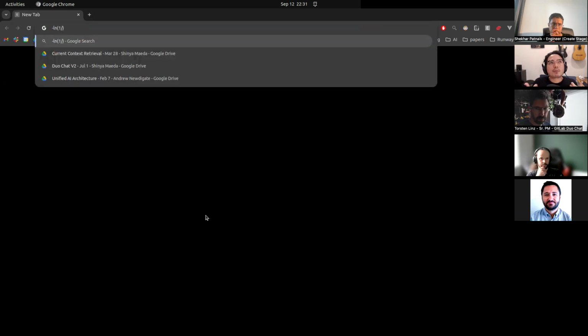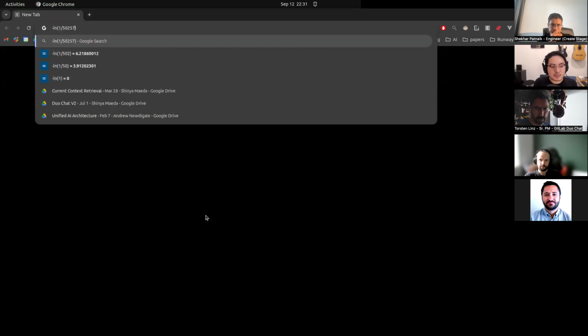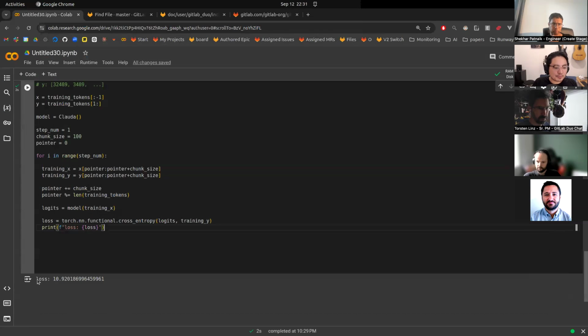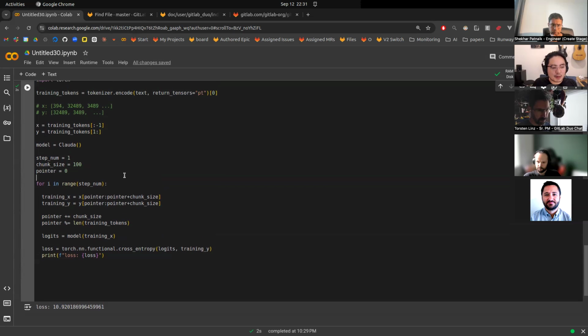At this moment, from the untrained model's perspective, the chance that it can predict the next correct token is 1 out of 5257, the total vocabulary size, because this model isn't trained at all, which gives us a similar number, 10.82. Yeah, see, 10.92. So that's the beginning of the training process.